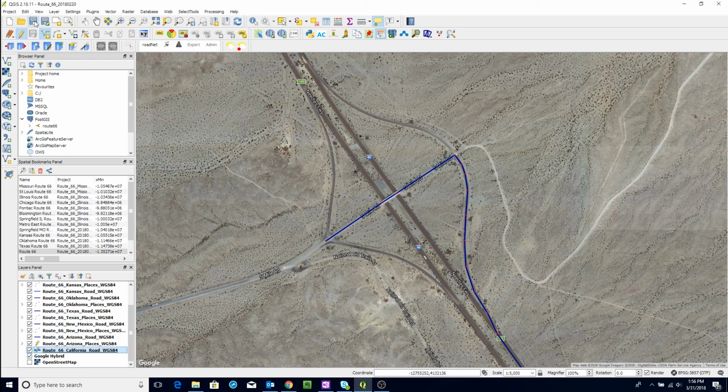We will have another video in a couple of days on how to digitize point features in QGIS.